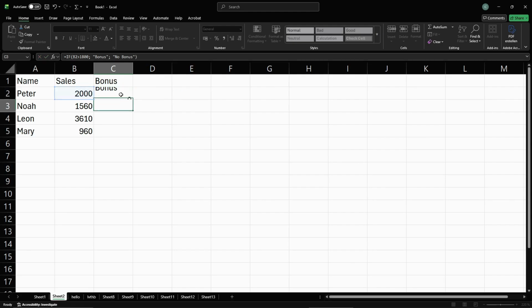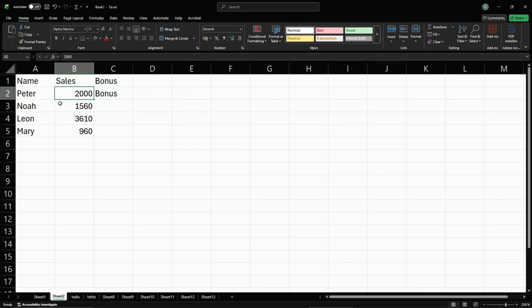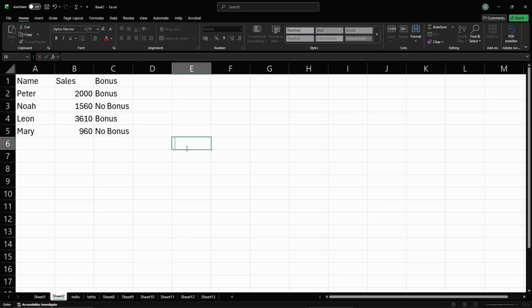After we press enter, we will see, okay, so since Peter has sales over 1,800, he will get a bonus. We will copy the function to test the other people, and we'll see Noah gets no bonus, Leon will get a bonus, and Mary won't get a bonus as well. So that's how you can set a rule with the if function, and basically Excel will do all the work for you.